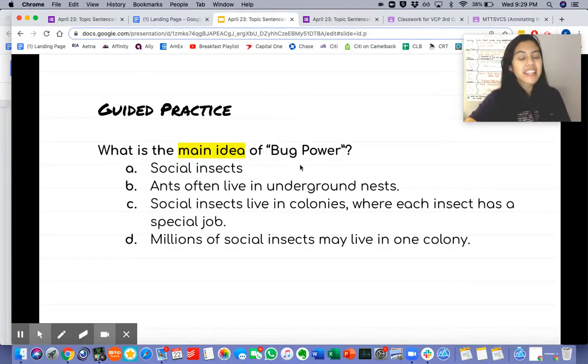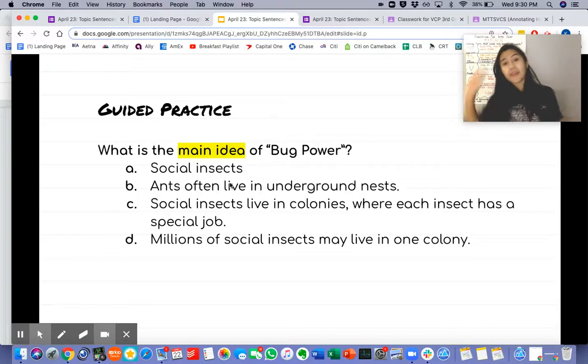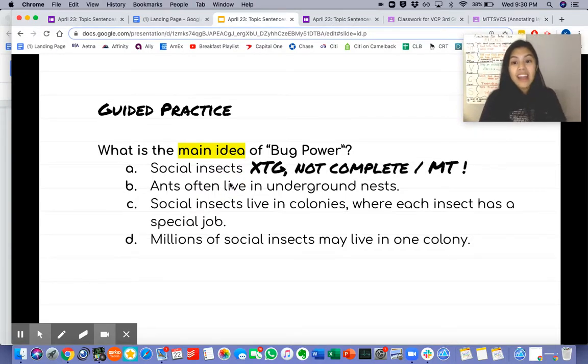What is the main idea of Bug Power? A, social insects. Whoa, I am so glad that you showed me a thumbs down because scholars, is letter A a complete sentence? Can you say no way? Right, this was our main topic and it is not a complete sentence. So right away, this is not a main idea. A main idea is always a complete sentence. This answer choice is too general.